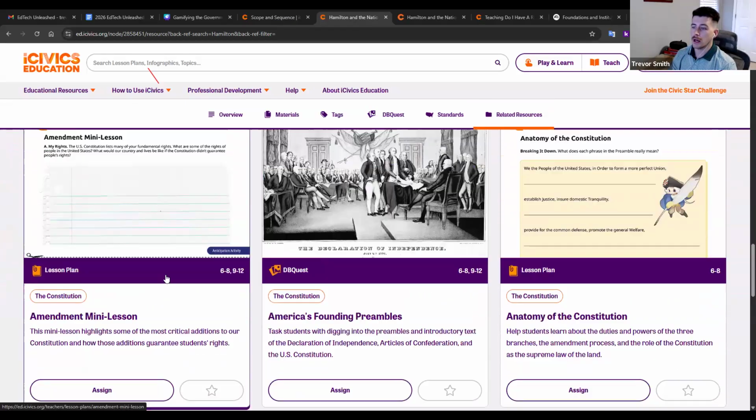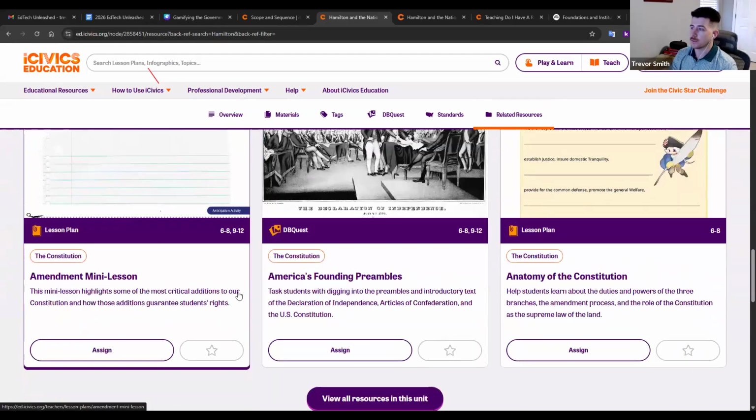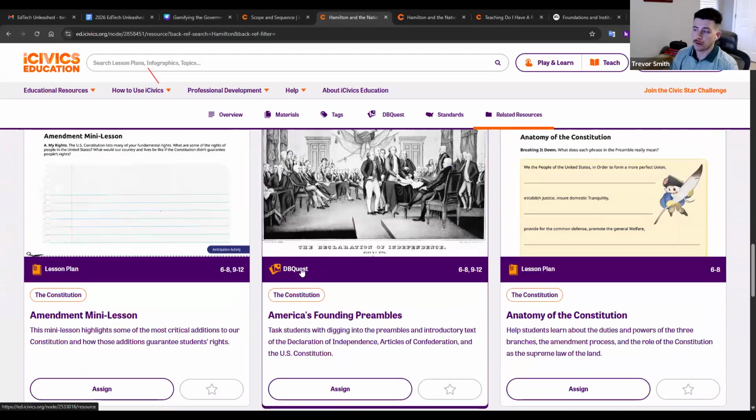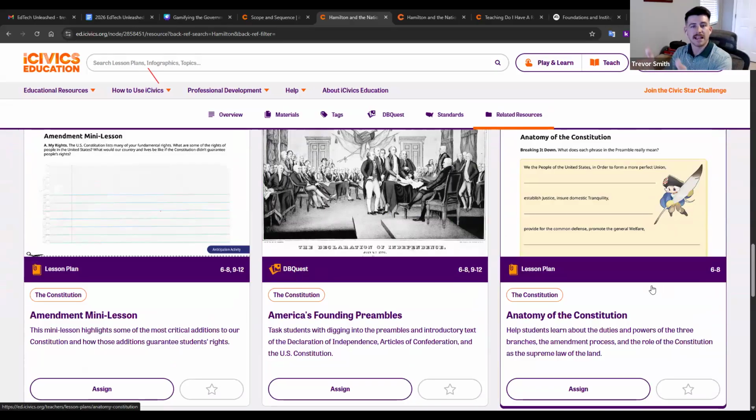So maybe if you want to add a mini lesson with it, or here's another DBQuest that goes with it, or another lesson plan that scaffolds along with the subject.